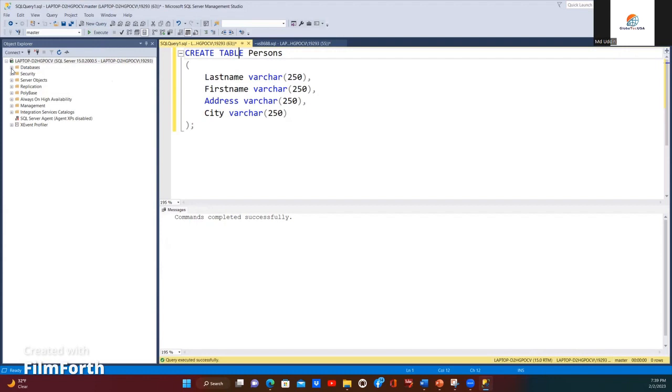Where is the execute button? It's right there, like master, and after that there is new query, and after the new query button there is execute. Jafar, executed? Not yet. I'm sorry, not yet. I'm just typing.